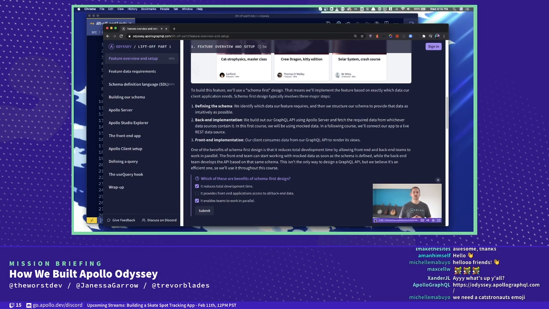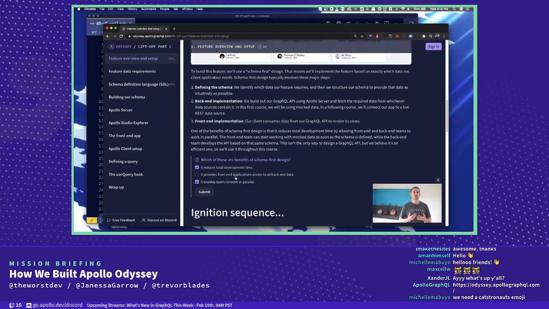Efficient one. So benefits of using Schema First design. Yeah, so I think it's number 1 and number 3 here. That's my guess. I think it's these two. I don't remember hearing anything about access to all back-end data. So I'm going to submit, and we'll see if I'm right.